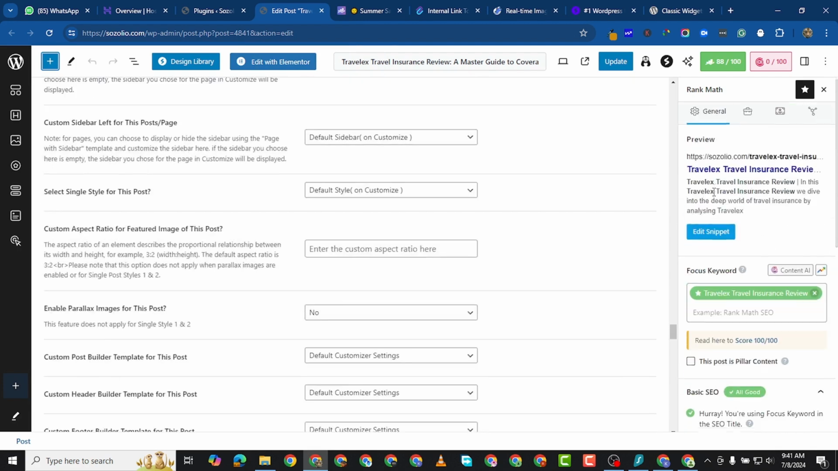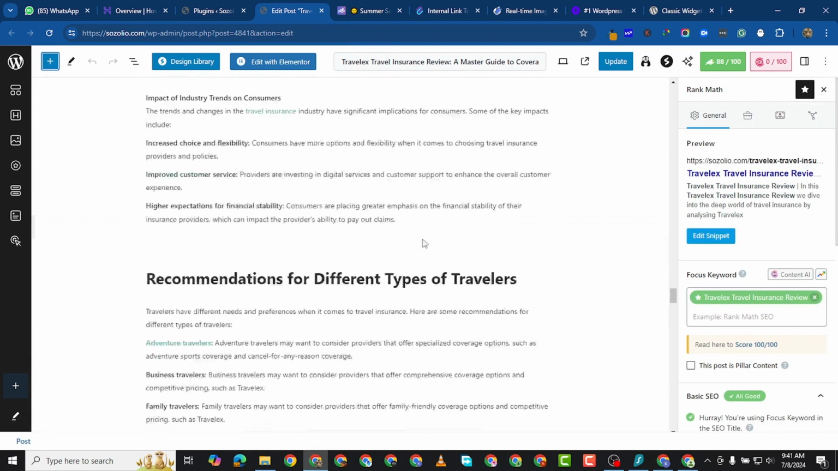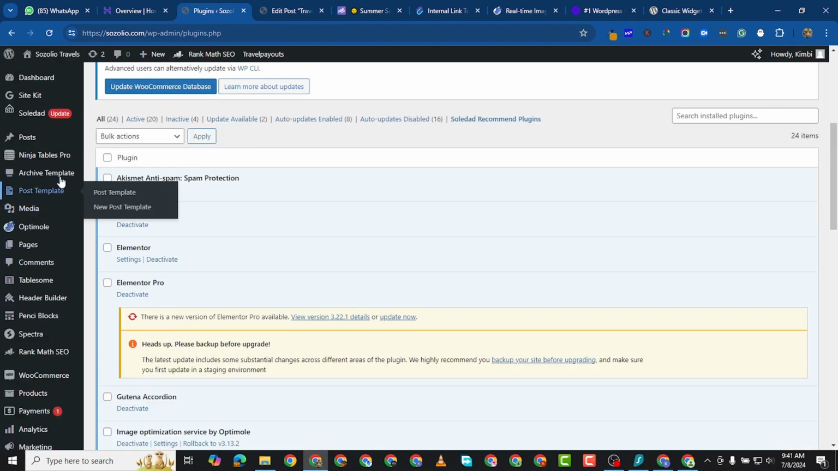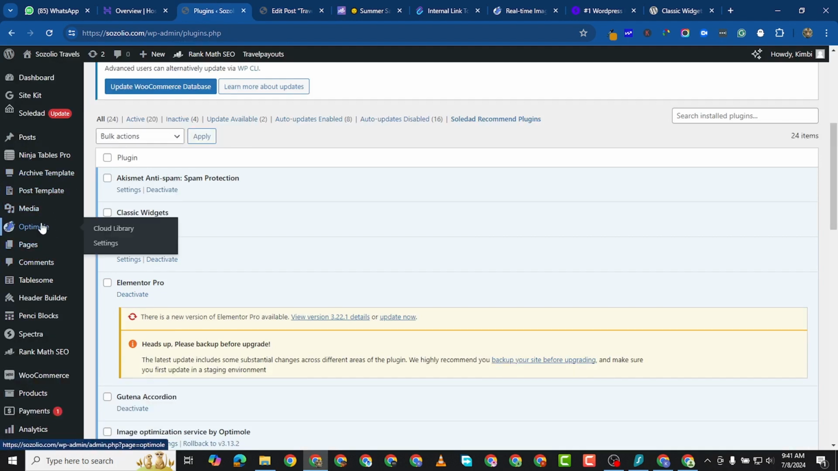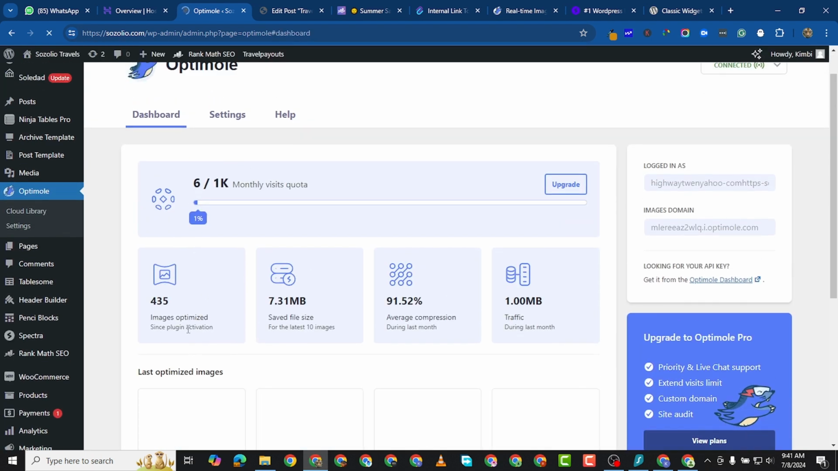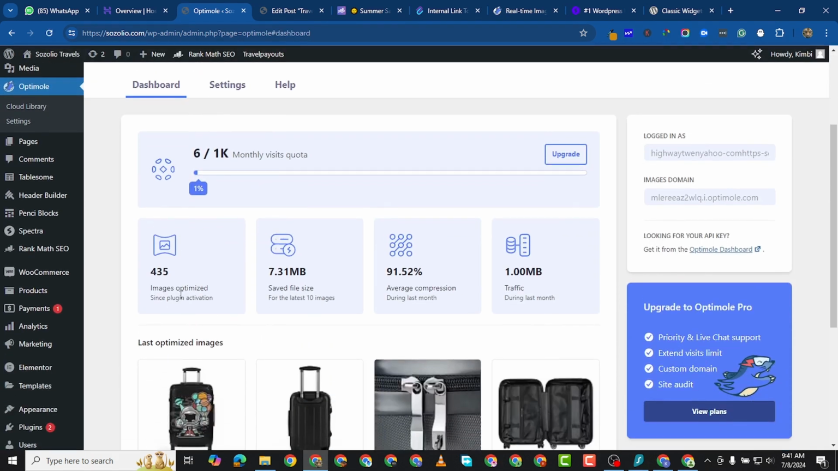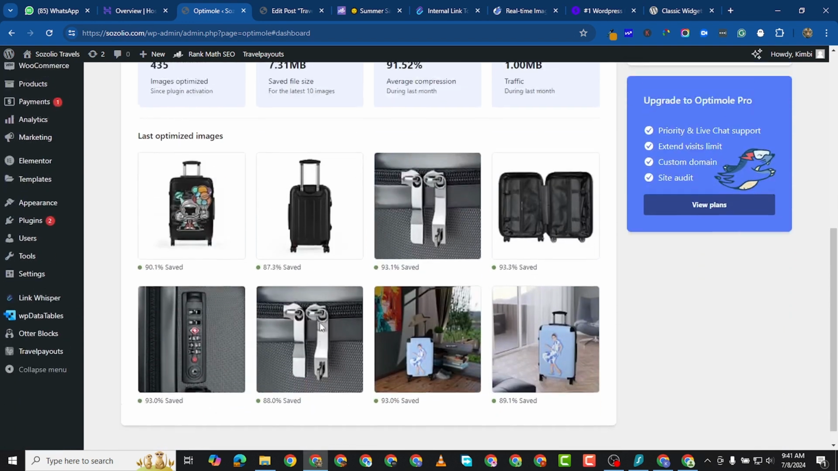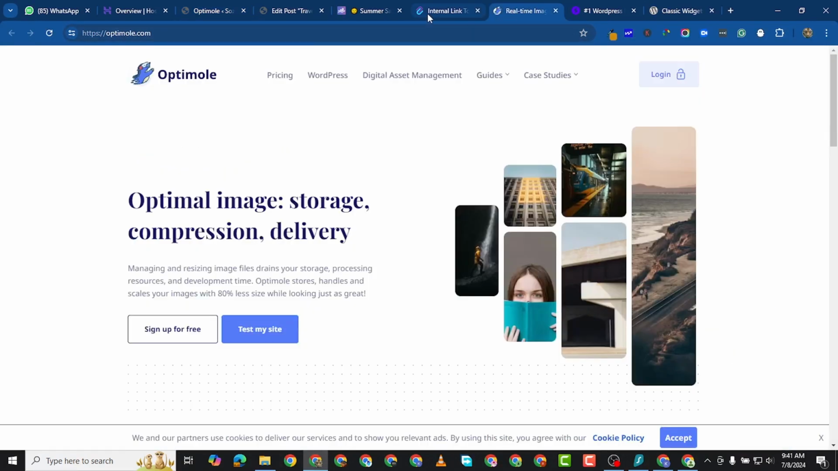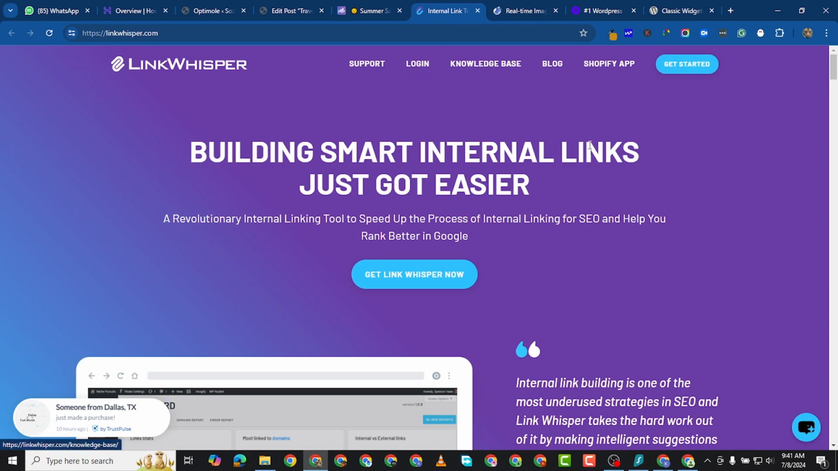Now, if you look at my pictures here, when I uploaded these pictures, most of them were very heavy. But if you come to Optimal, this is Optimal here, you'll see I'm optimizing 435 images, and it gives me 250,000 for the free version. Look at, I'm optimizing all of this and more. Now, before we go ahead with Optimal, for Link Whisper, let's look at the pricing.